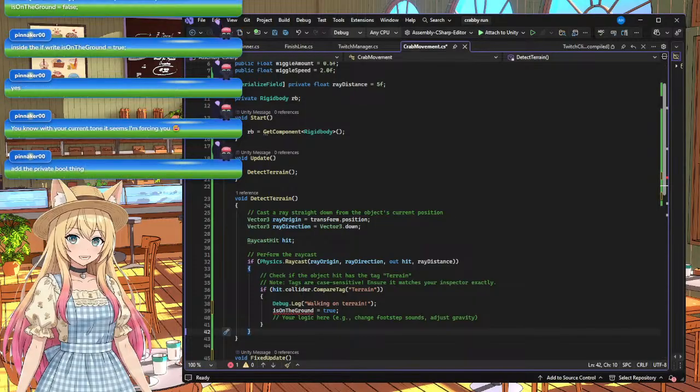Add the private bool thing. Private bool thing, yes. So under serialized field. Okay, there it is. Float ray distance.